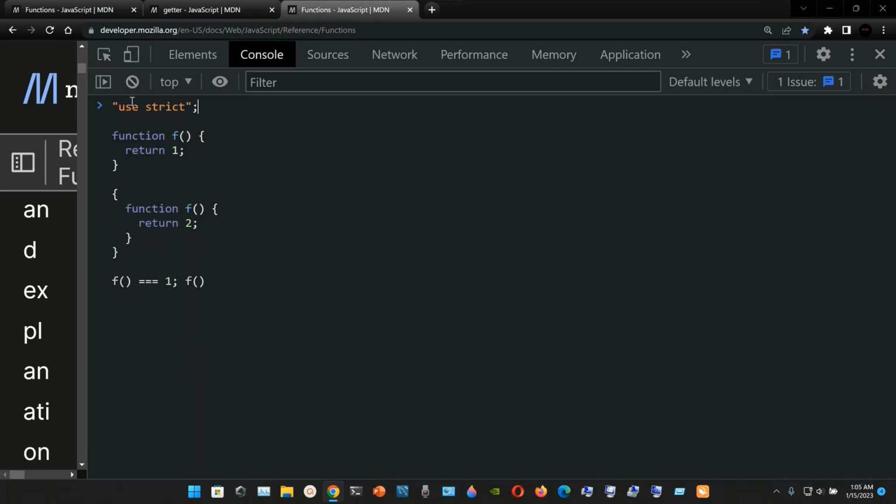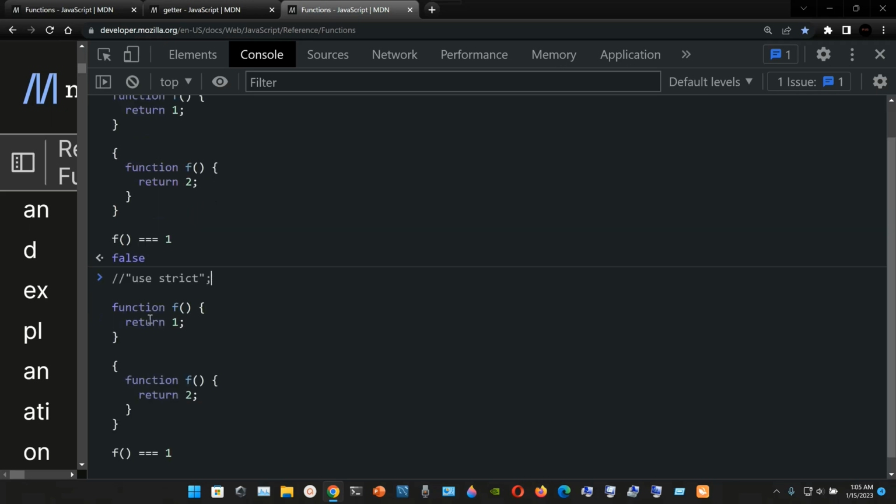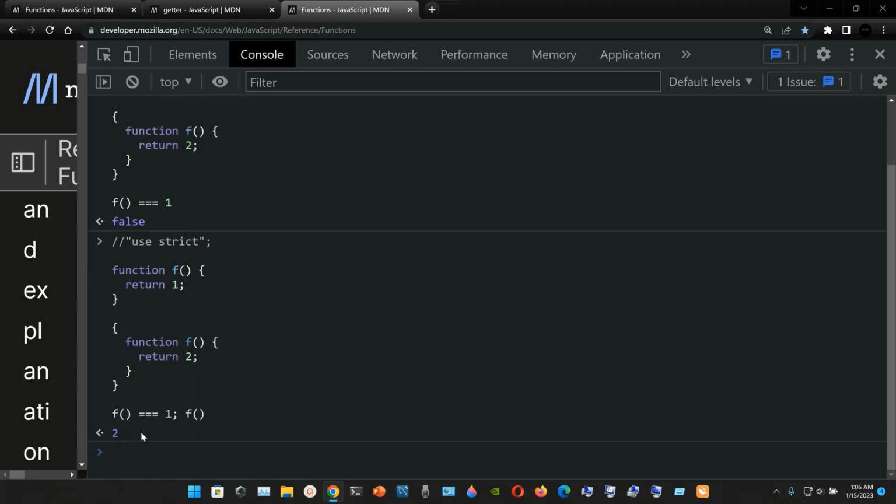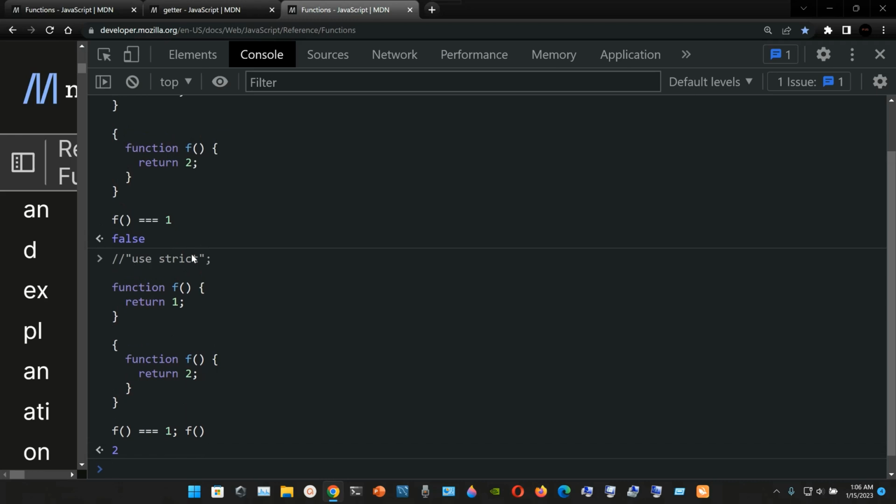So now what happens when we are not using "use strict"? I'm gonna comment it out, and now let me try it. When I press enter, I'm not gonna get true, I'm gonna get the boolean false. Why? Because f is not equal to 1, f is equal to 2. So if I call the function, the result that I'm gonna get is the number 2, because we are not using strict mode.